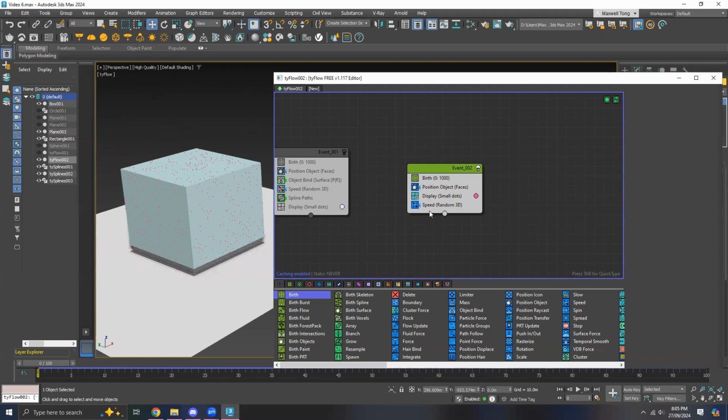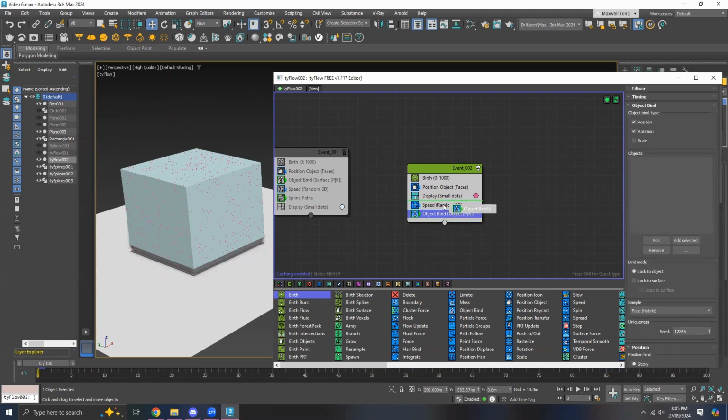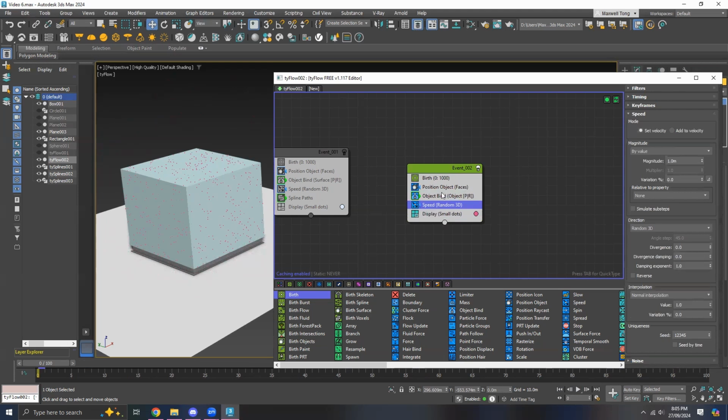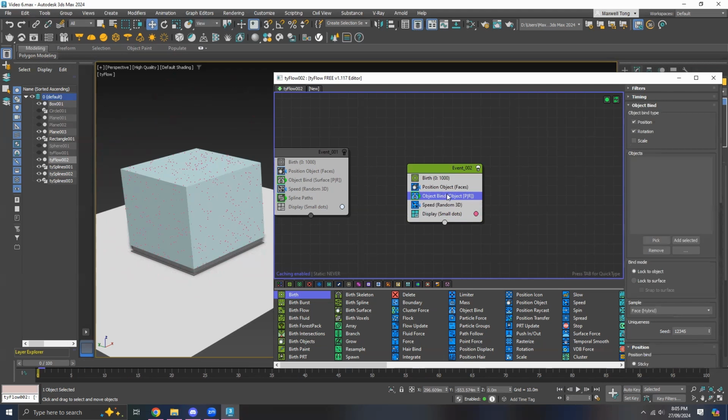Let's get out the object bind, and this is basically going to bind the dots, or like the trajectory of the dots that are traveling, onto the box itself. So let's pick the box again, and now we can actually hide the box, so we don't need that anymore. And then on the bind mode, we want to change that from walk to object to lock to surfaces.